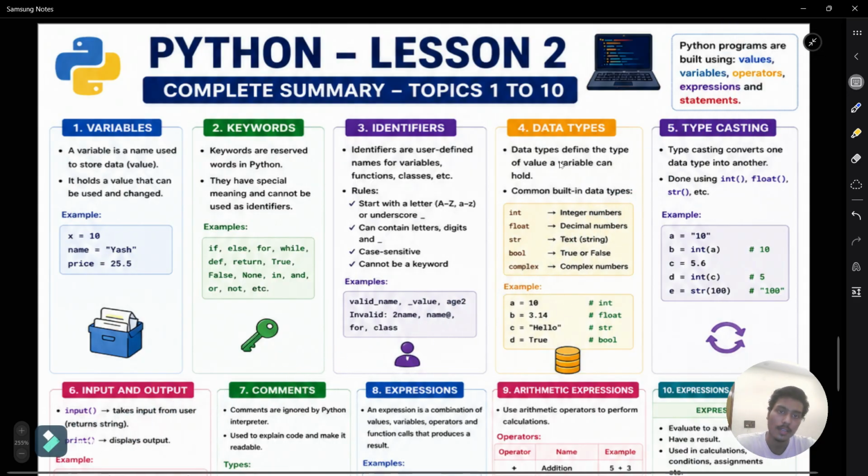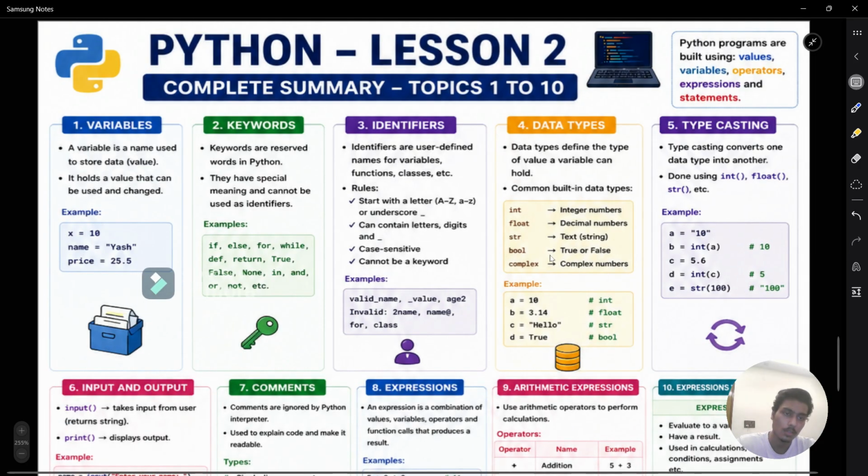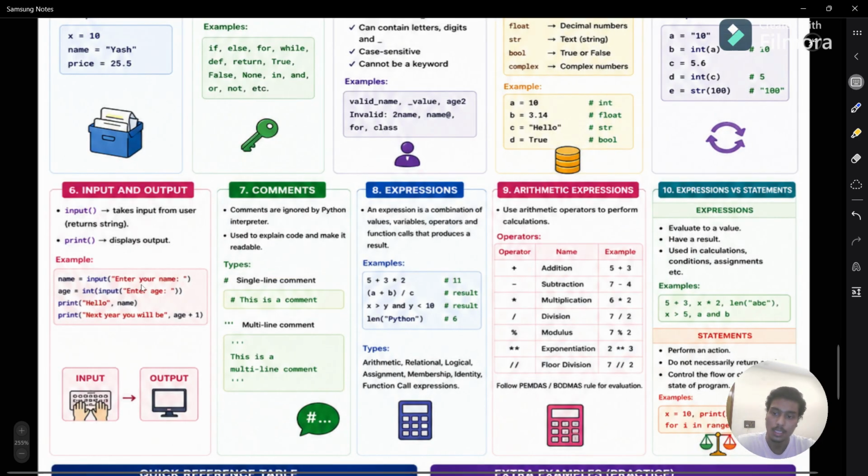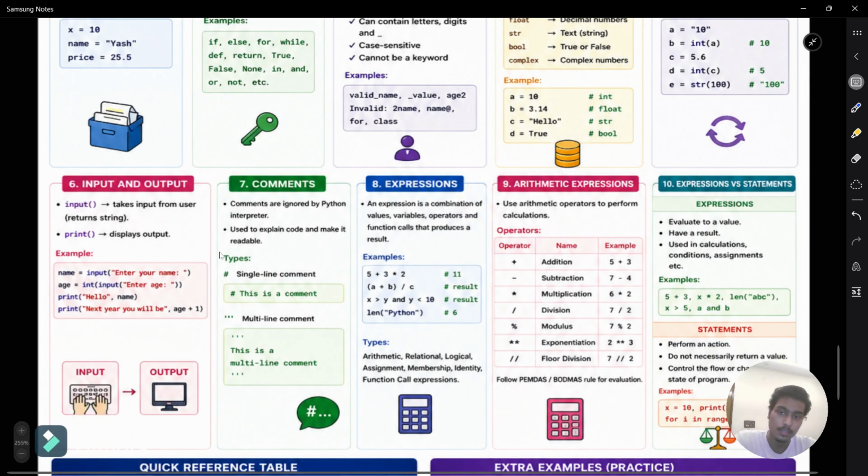So fourth we have covered data types. What are data types, different types of data types, how to convert one data type into another data type. It is typecasting, which we covered in the fifth topic. So next is input output functions, like how to take input from the user and how to print and give output to the user. We have done it also. So we have done comments also. What are comments, why Python ignores the comment, and where we use comments, why do we need comments.